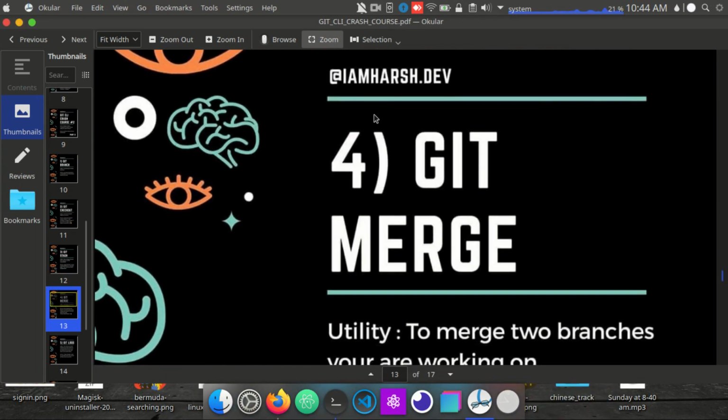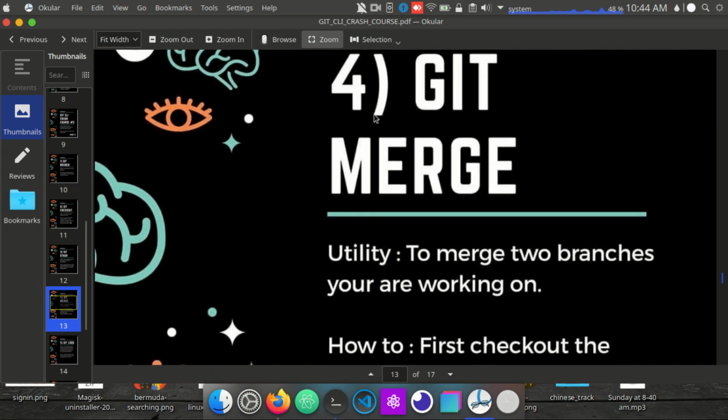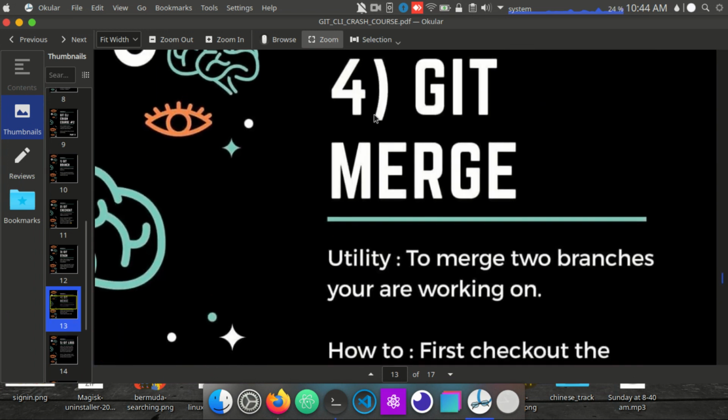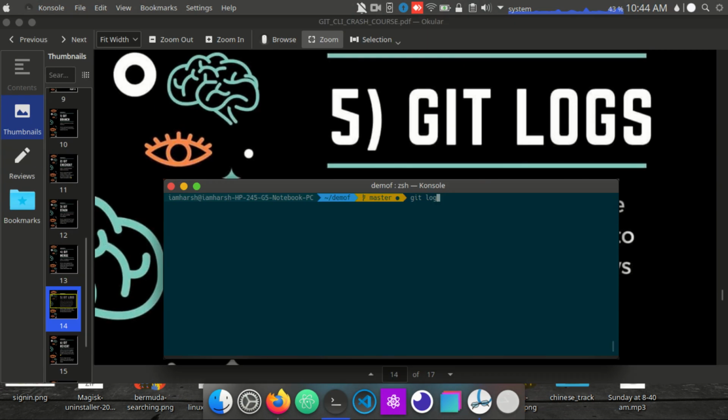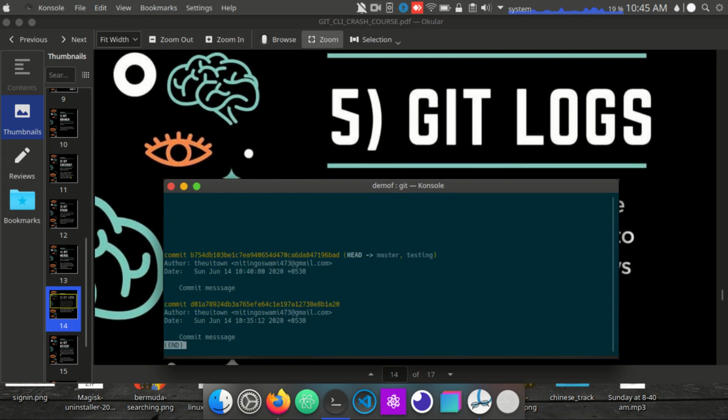So I have already told you about git merge, so let's talk about git log. Git log is a kind of history tracker. It will keep track of all of the commits and when those commits were made, who made them, and all of that stuff, right? So you can go back to that commit. Let me tell you how you can do that. Just type git log and it will list all of the commit history, who made it and when, the time, and all. These are the snapshots, right?